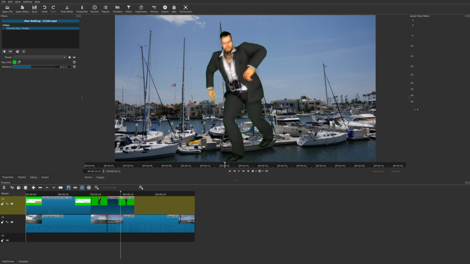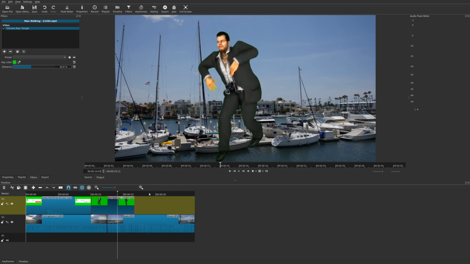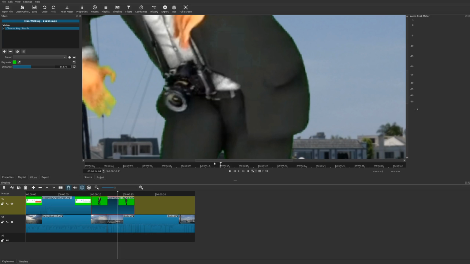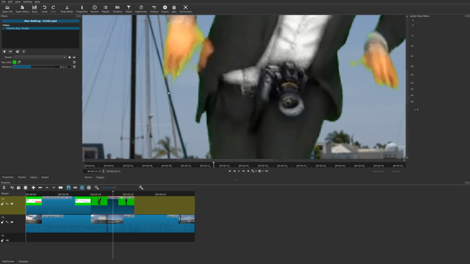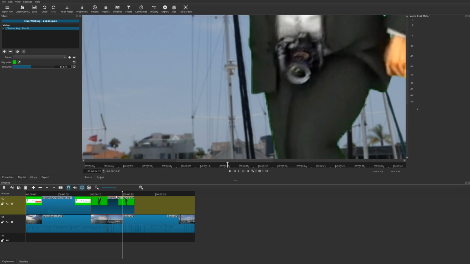But you could definitely see that there's still some green around him. Let me go back here a little bit further and we'll zoom in on the hands. Right there, there's definitely still some green here. Not too much, but it is noticeable.